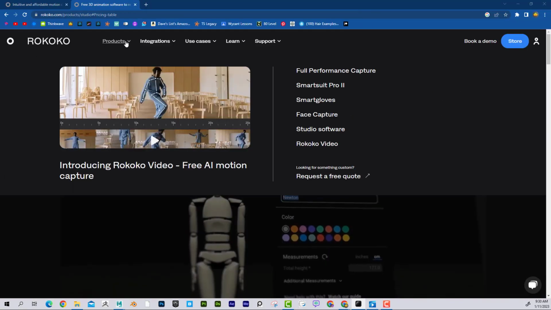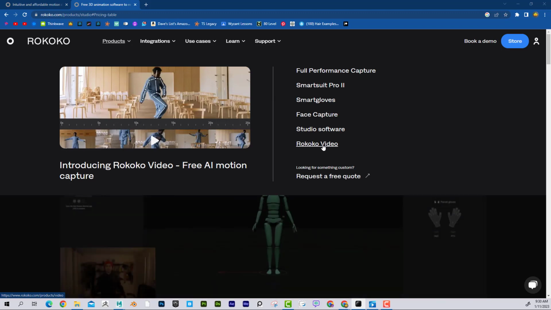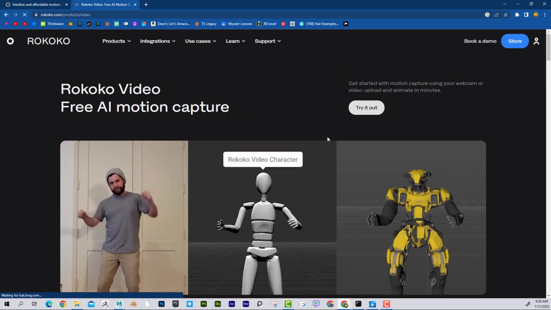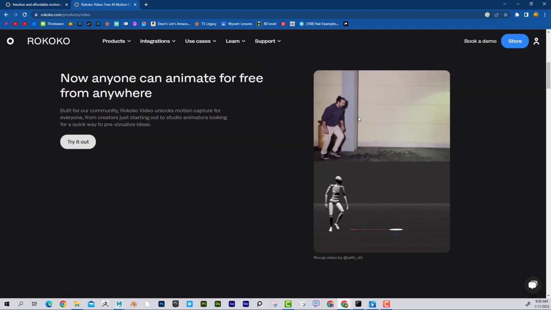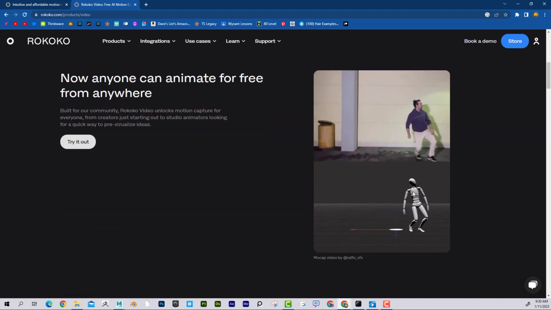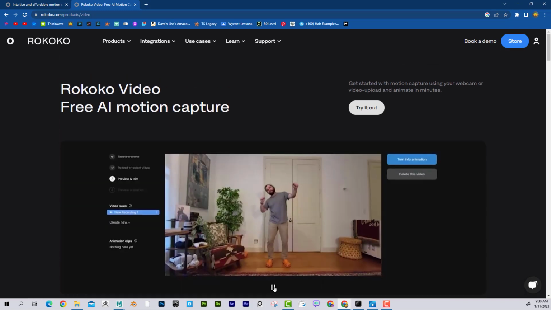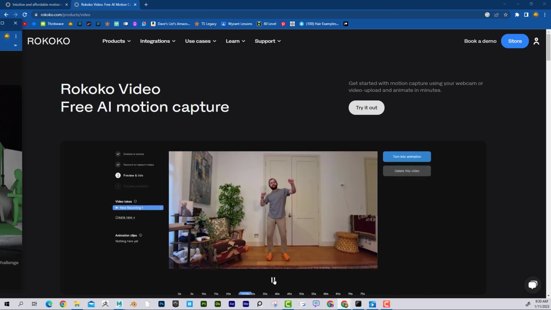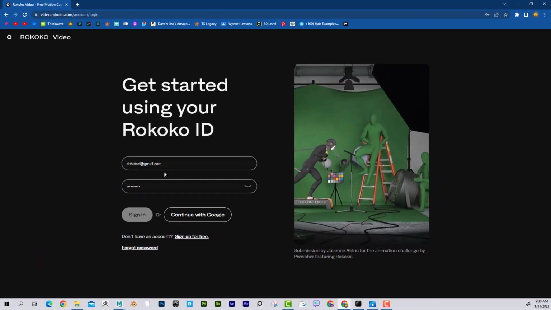And then, like I said before, you'll also have to go to, on products, Rokoko Video. Here, you can click on Try It Out, and you can see some examples. They have videos, and you can see how it's converting to motion capture. So again, Rokoko Video, I'm just going to move this out of the way. You'll have to sign up or sign in, and I'll just sign in here.